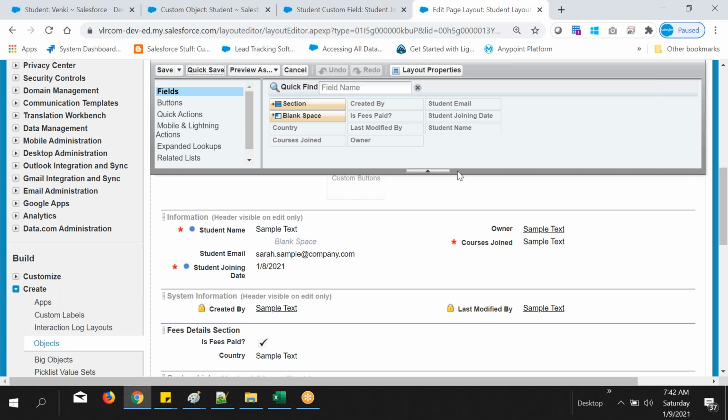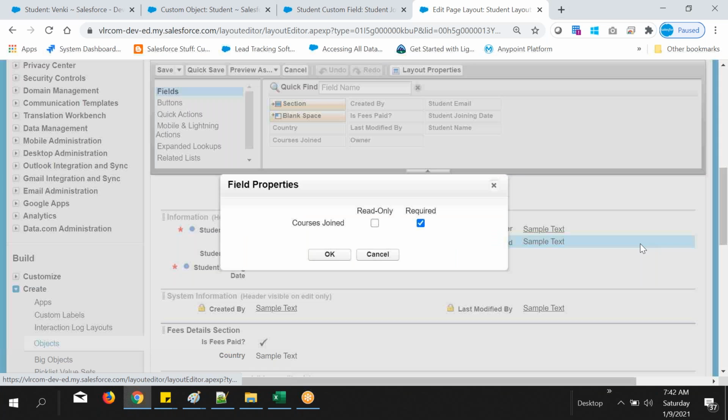That means if it is blue, then we need to understand that this field is required and we made it required from the field level. On the field itself, I made it required. This field also, on the field itself, we made it required. But this one has no blue. That means, of course, it is required, but I didn't make this field required from the field level. I made this field required from the page layout. From the page level, I made it required.